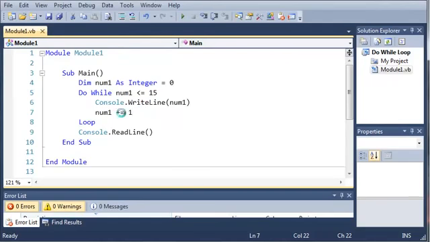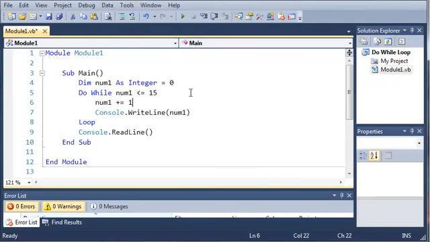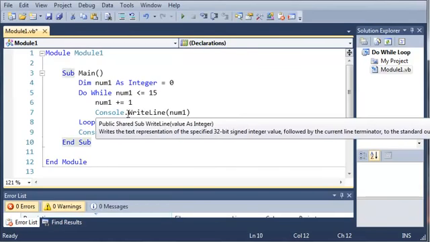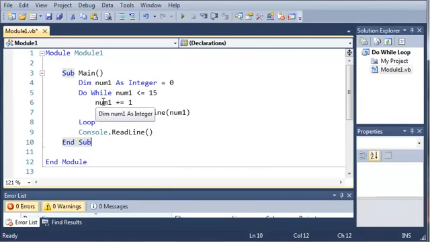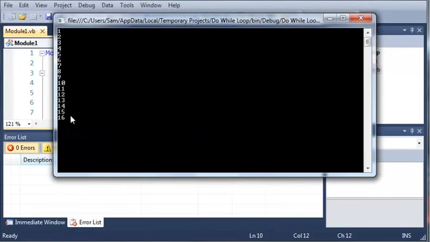I don't know why it's been doing this to me lately, but let's go ahead and we'll take this statement right here, num1 plus equals 1. We'll cut that out and then we'll add it before our print statement or our write line statement. So basically what this is going to do is it's going to add 1 to num1 first, and then it's going to print it out. So we're going to start at the value 1 and go all the way to 16.